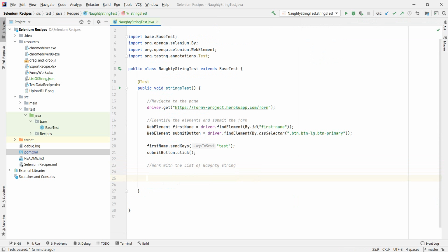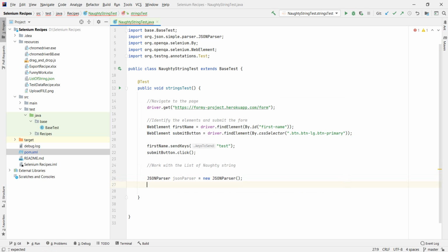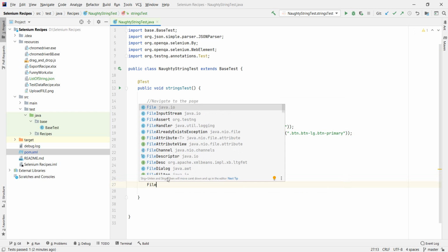So what we're going to do here is basically read the file and replace this test part with the string from our list of naughty strings. Okay, so first things first, for this we need a JSON parser, new JSON parser, and afterwards we're going to do a file reader.